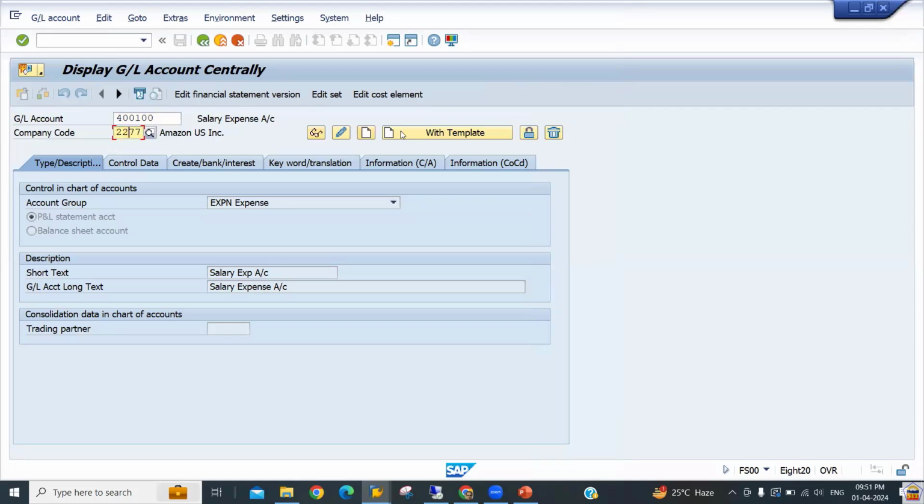Now on the right side, we have these buttons. This is for the display option. If any GL you already have in the system and you want to display the information for that GL, you can click on the display button. Then if any information for this GL you want to change, you can go for the change option. Then if you want to create any new GL, you can click on the create button. And if you want to create a GL and copy the settings from any of your existing GLs, then in that case we can go with this option called with template.